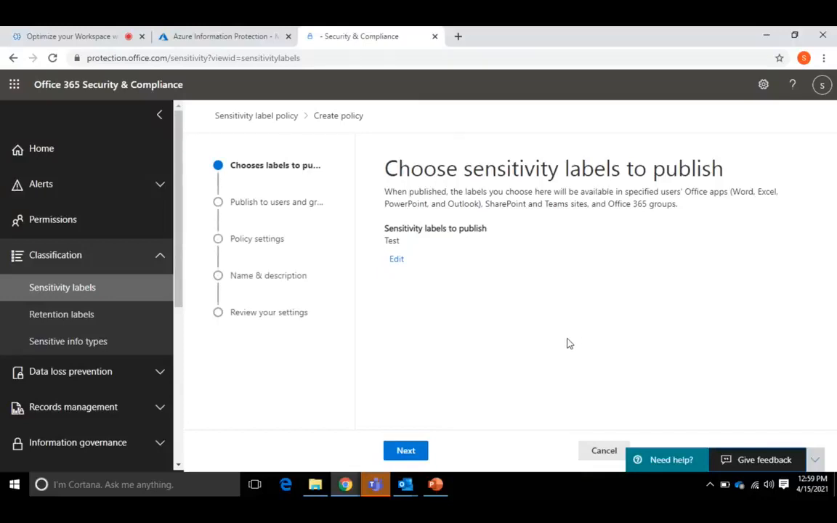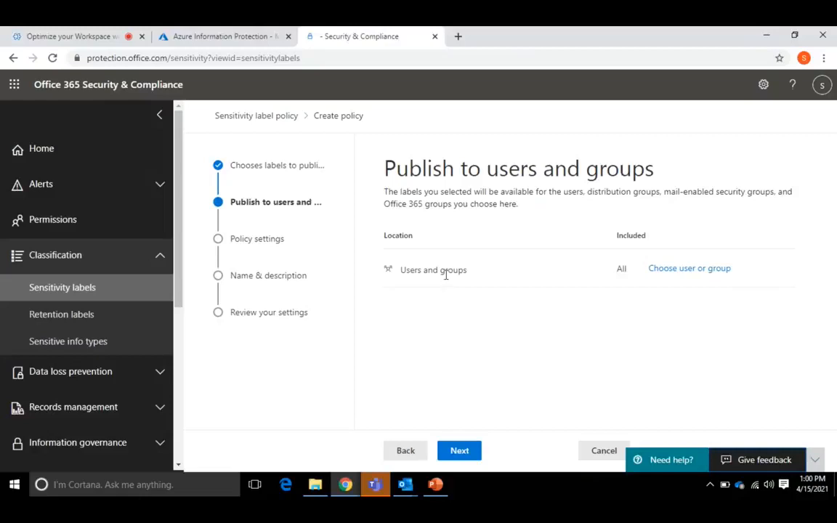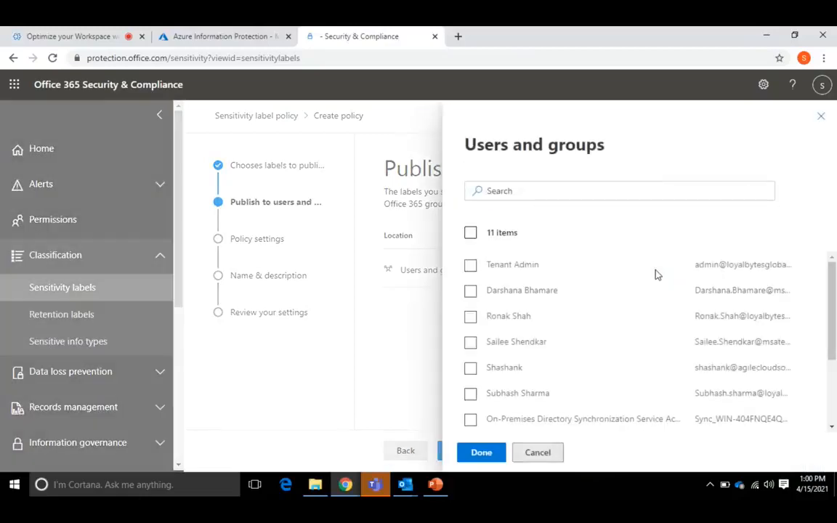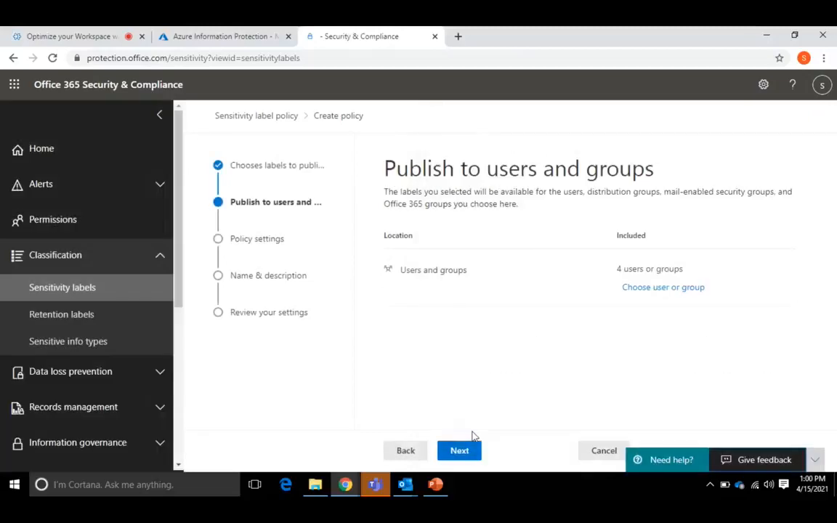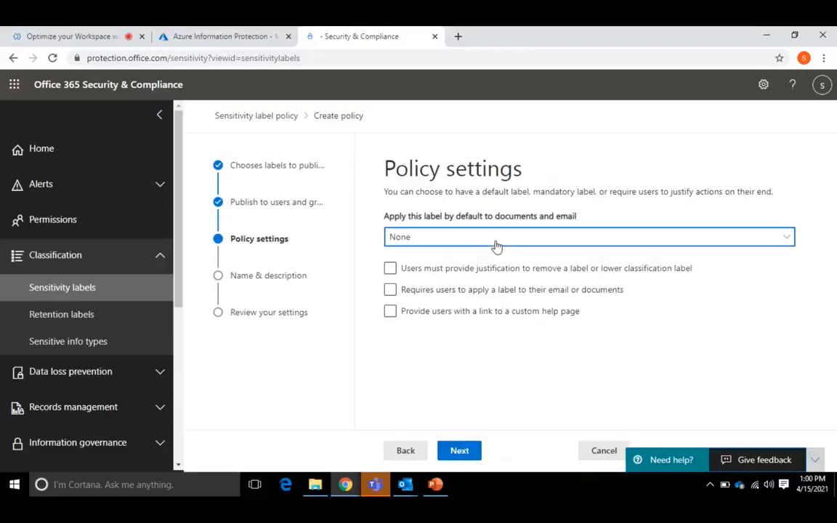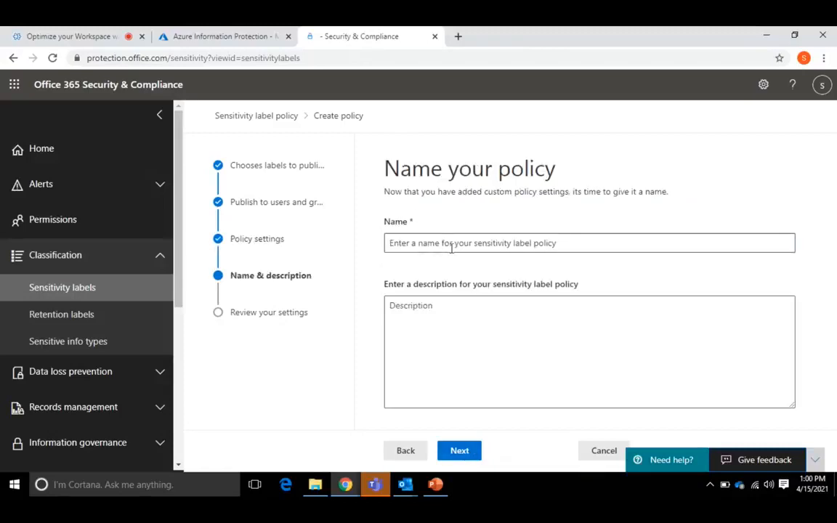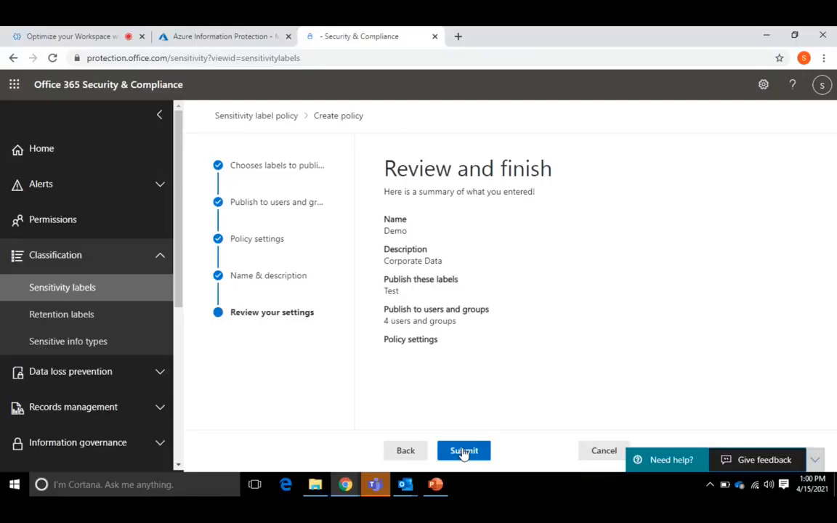Through publish, I can define how many users I want to publish for. Let's say I take a group or certain people to whom I want to publish these labels. I will take a few of them, and the test label which I have created is going to be published. Here I am selecting demo corporate data again. So the test label would appear for the 4 users and the groups they belong to.